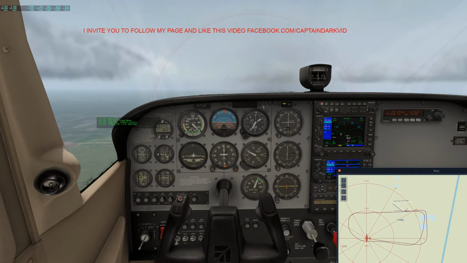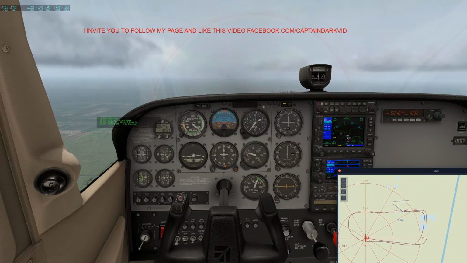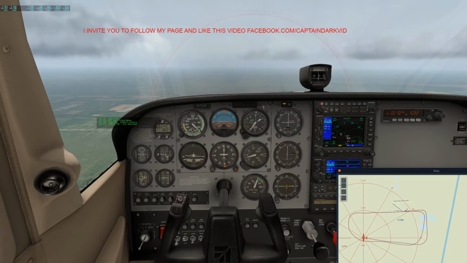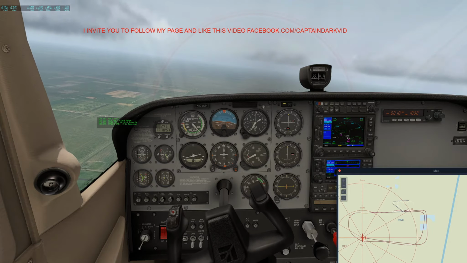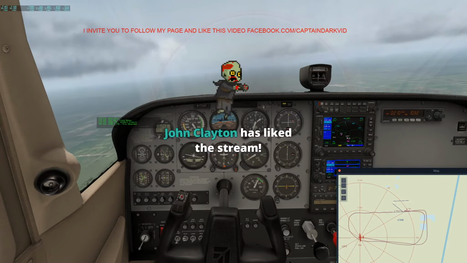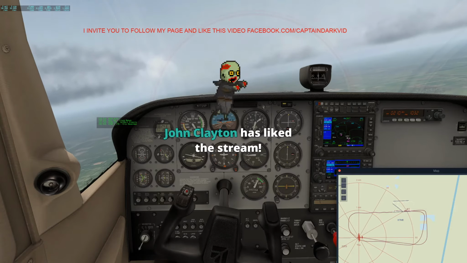Okay, so let's use a little bit of trim. And let's start turning base. Cessna 607, turning base runway 9 right at Tamiami.